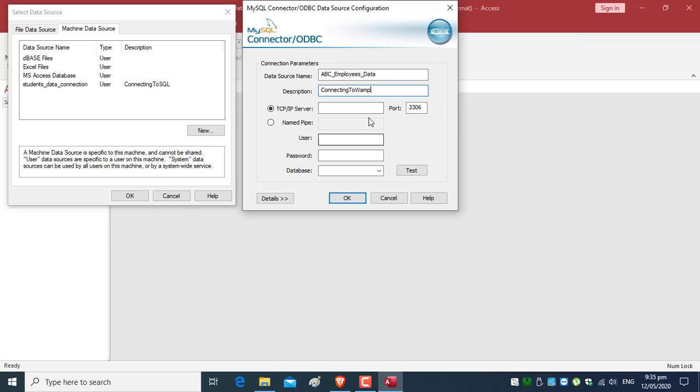I'm going to leave the TCP slot here blank, or I can click localhost, because this WAMP is on the same machine as my Microsoft Access. So I'm using both software on the same local machine, so I can leave this blank. I'm going to enter root here as my username, and then I'm going to search down in the database here and look for the database I've created.